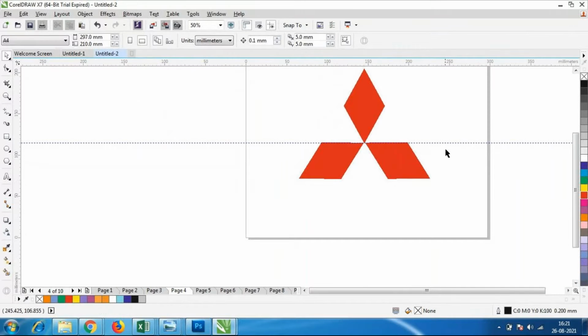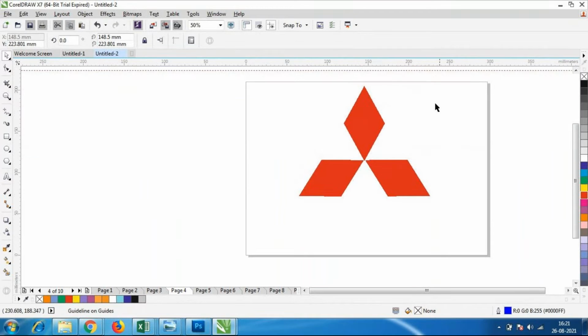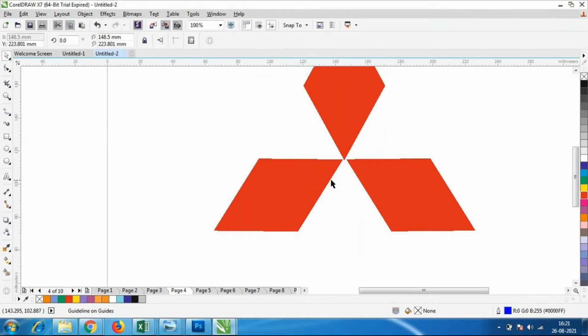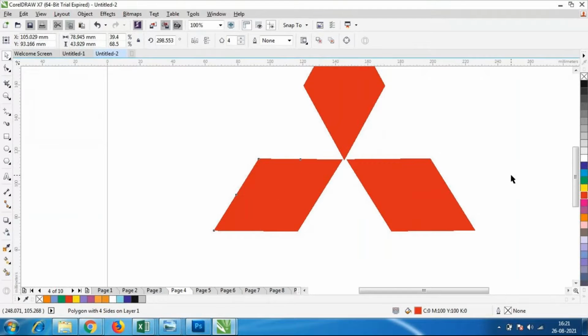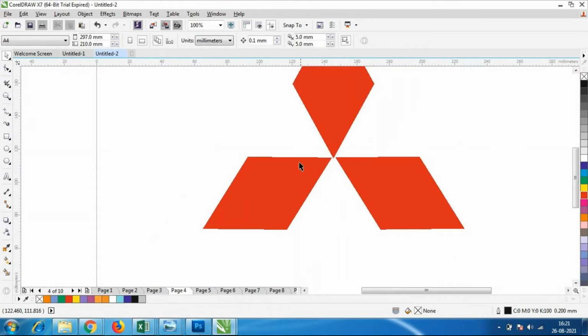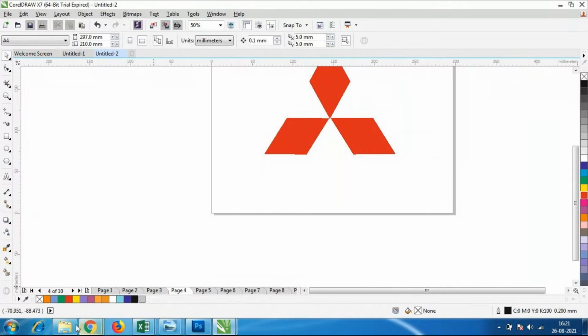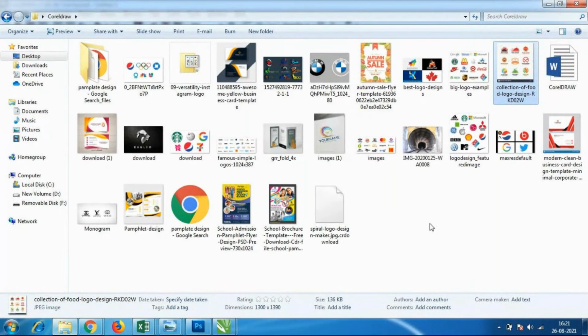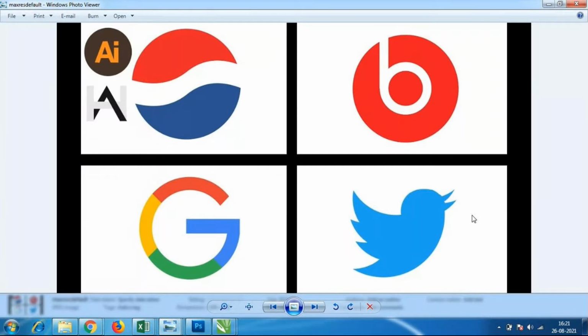Okay, so like this you have to make the logo designing. Any company logo, whether it is simple or complicated, any of the logos you have to make, you have to use the measurements. Okay, all the measurements you have to use. Suppose this logo, we feel it is very simple. Any of the measurements you have to take.